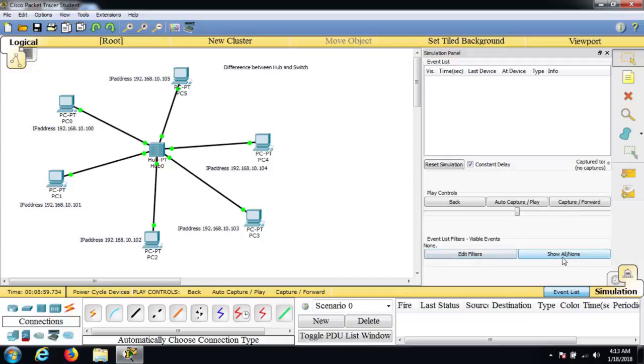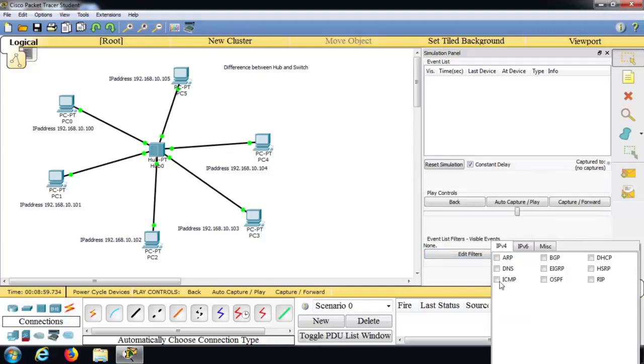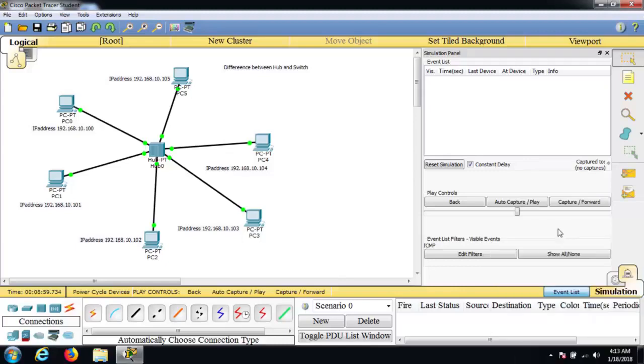So we have clicked show all or none. It will clear all the protocols. Go to edit filter and select the ICMP protocol only. Now we will be able to look into the working of the hub. Just like the previous experiments, take one of the packets.